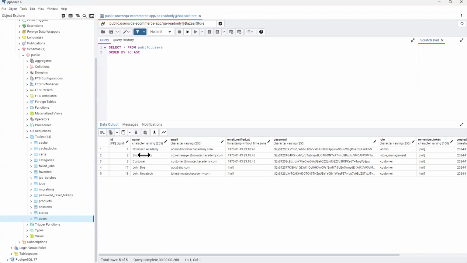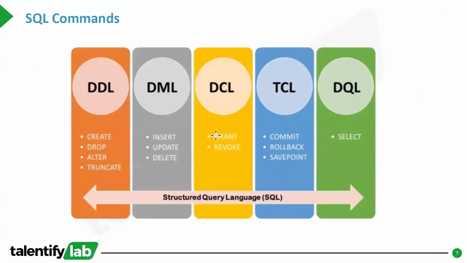I cannot do it. I can just read it. This is read only. That means I have only the reading authority here. It is the grant. If, for example, the admin revokes it, that means the authority will be removed. This is the data control: who can access and what can they do on the database?